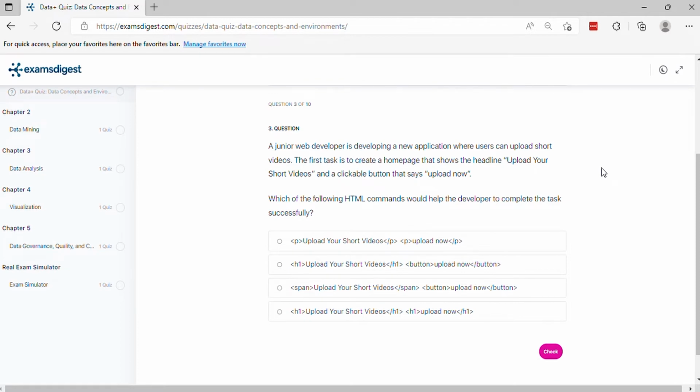Question 3. A junior web developer is developing a new application where users can upload short videos. The first task is to create a homepage that shows the headline "Upload your short videos" and a clickable button that says "Upload now." Which of the following HTML commands would help the developer to complete the task successfully?